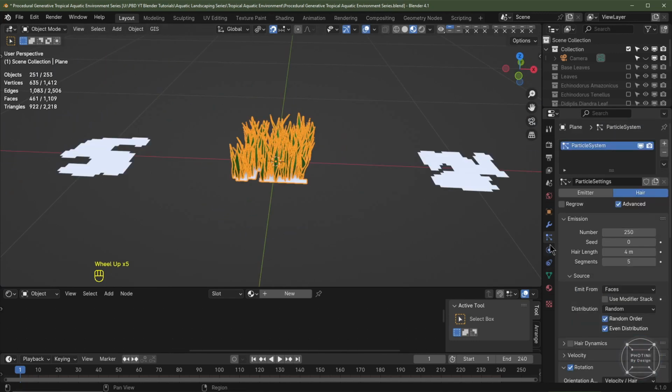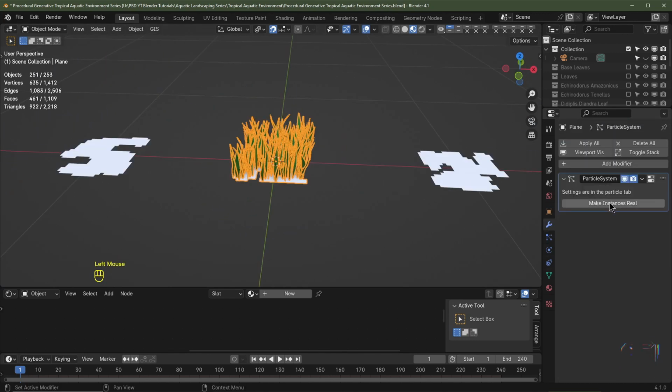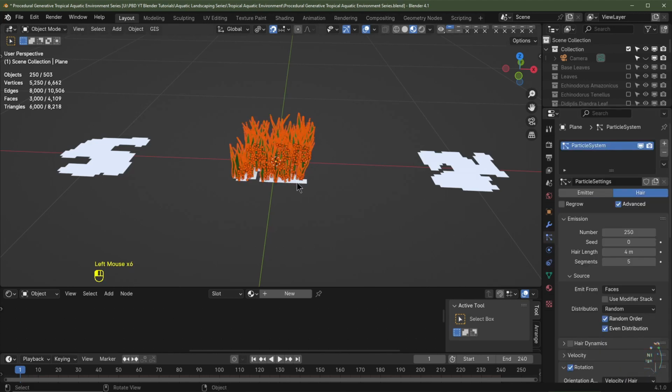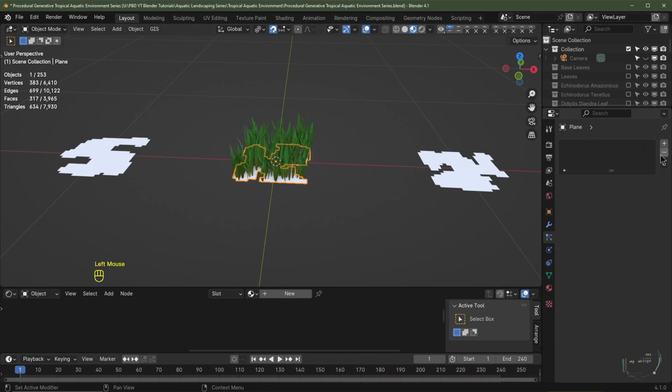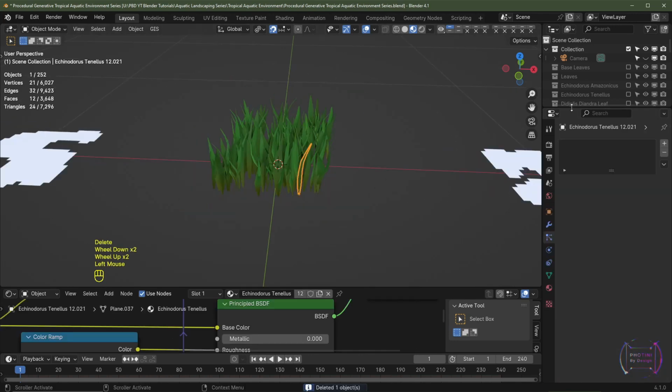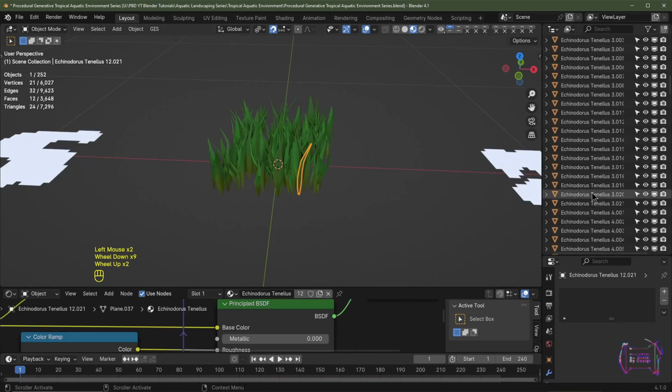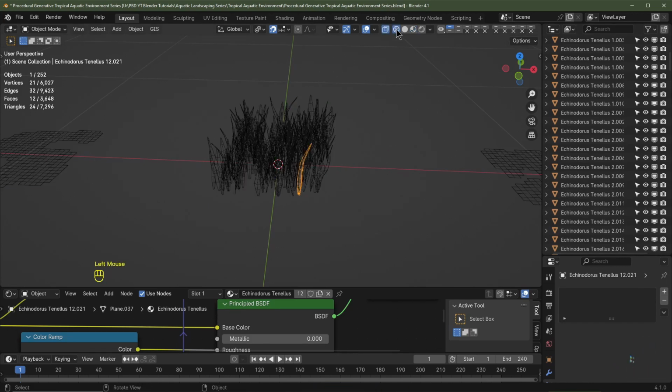And then from here, I'm going to go over to modifiers, and I'm going to click make instances real. I'll then go back to my particle settings. I'm going to click this plane and then delete the particle system. Now delete that plane. All these objects here, we've got a lot of them, 250 in fact. So now enable wireframe, and that should automatically select your X-ray view. If you haven't got that selected, make sure it's selected.